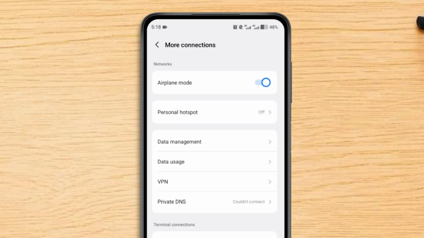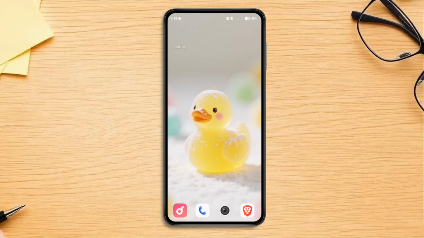When airplane mode is enabled, your device will disconnect from mobile networks, Wi-Fi, and Bluetooth unless you manually turn them back on. That's it. You've successfully turned airplane mode on or off on your Android phone.